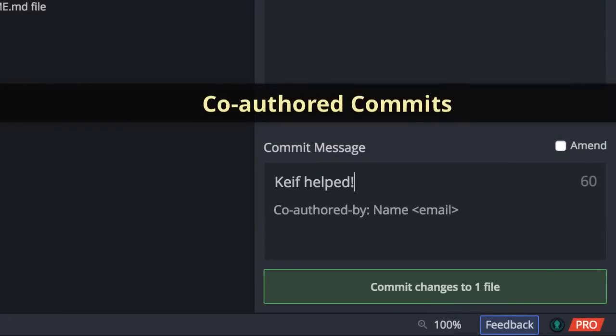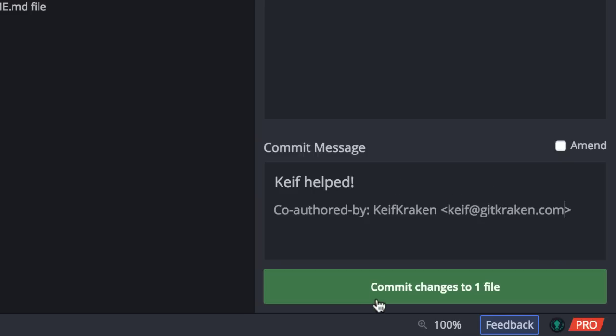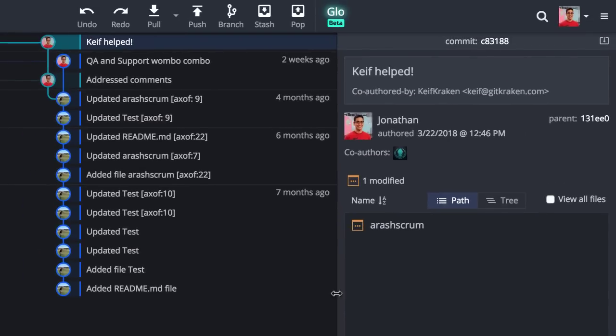Next, GitKraken will now display co-authored commits. Similar to how you might add co-authors on GitHub, in the commit message, type or paste the co-author's name and email address to include your collaborators on the commit. Check out the description for a link to more details about formatting.